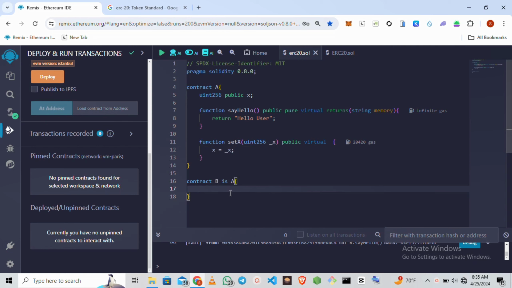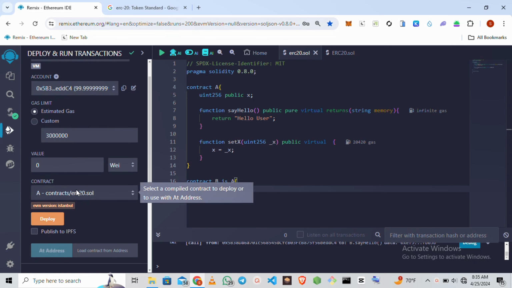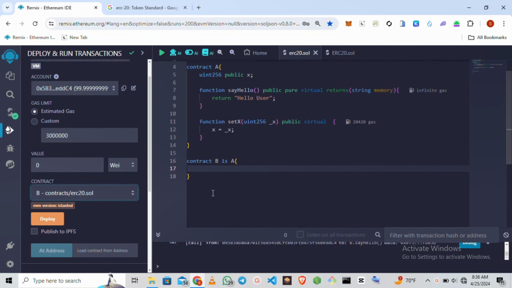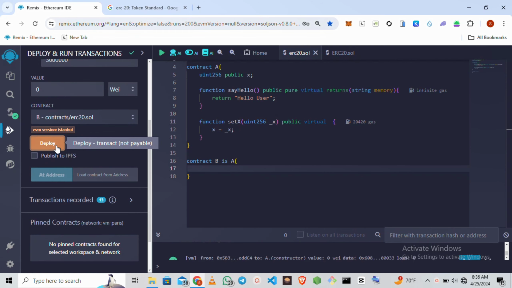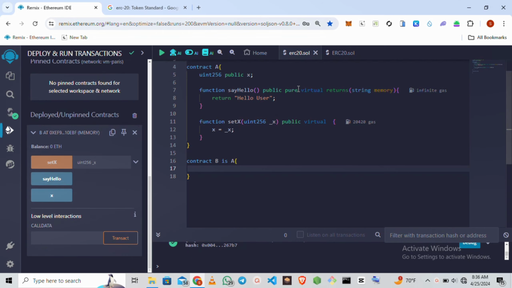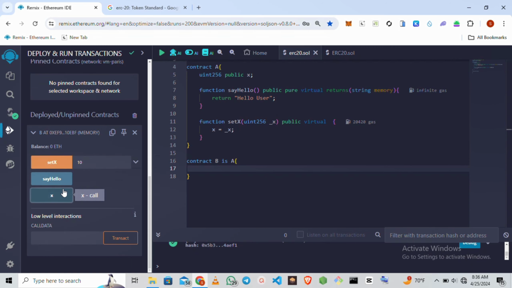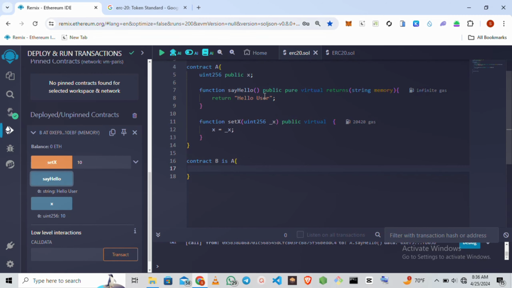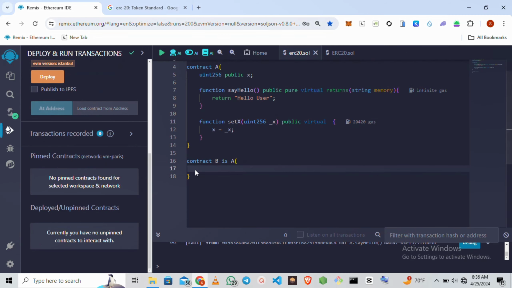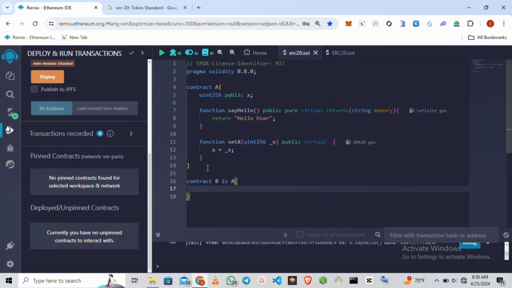Once we declare B to inherit all the functions and variables of A, it will take a copy of each of these functions and variables and place it in B, even without writing anything in contract B. So let's deploy contract B and see. Contract B is currently an empty contract, but there's a lot going on behind. So we hit deploy and see. You can see everything in contract A is currently in contract B. You can simply do anything, update, and it will work, and if you say hello, it will return hello user.